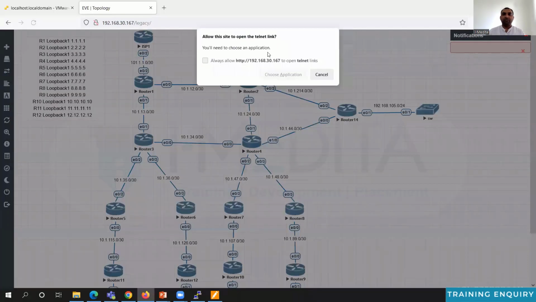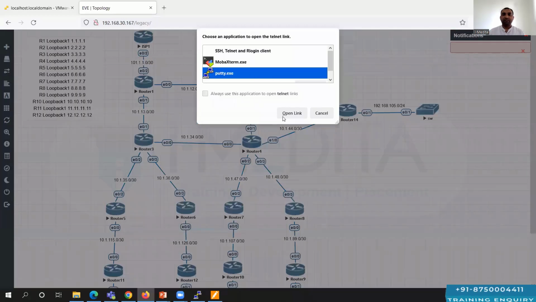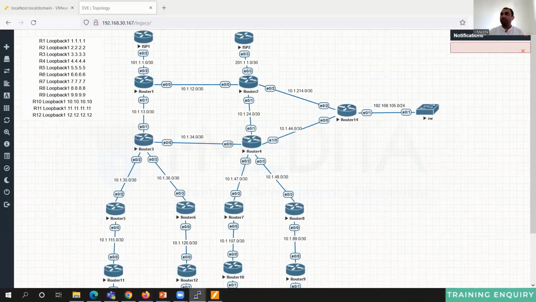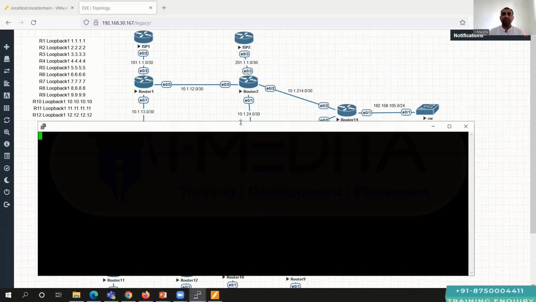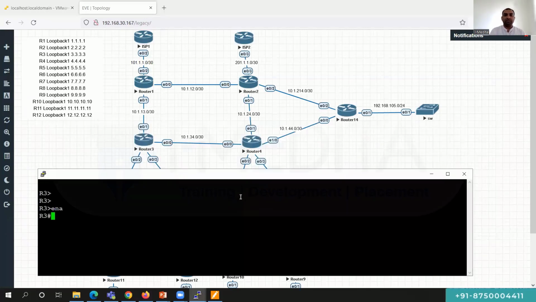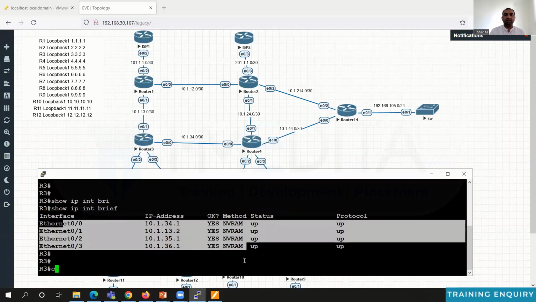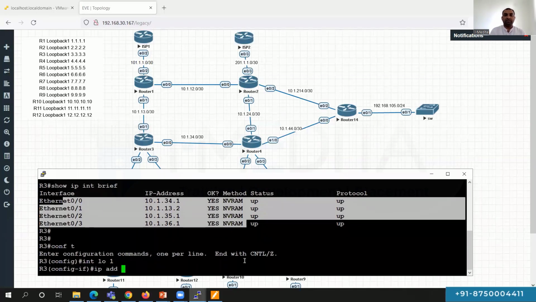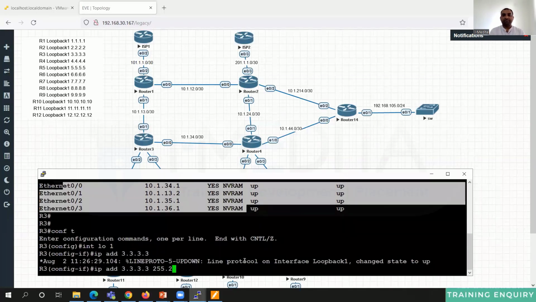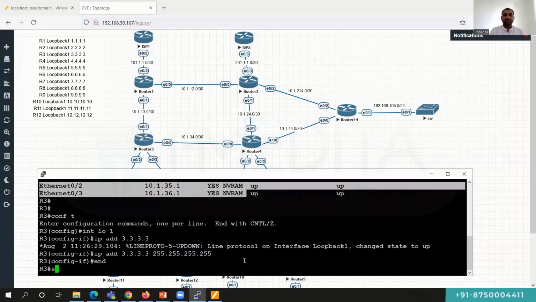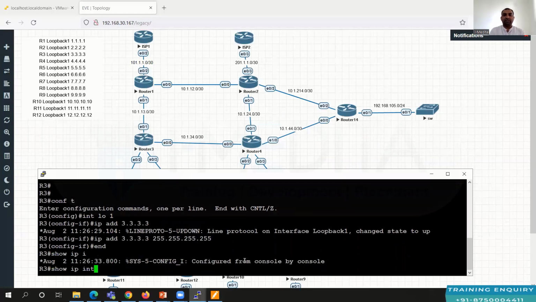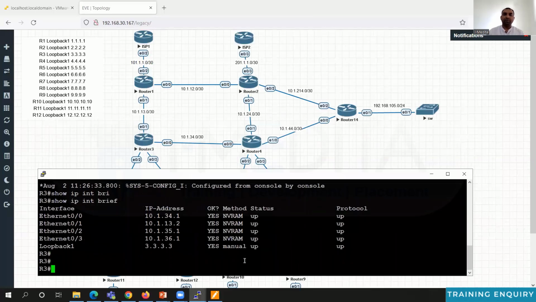Now if we go to router 3, I have not enabled anything yet. Even if we run show ip ospf interface brief here, there is no OSPF currently configured on this router. However, IP addresses are pre-configured. There is no loopback interface created yet, so let me create that quickly. I have configured the loopback interface.